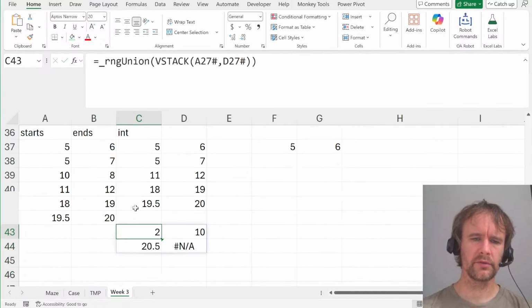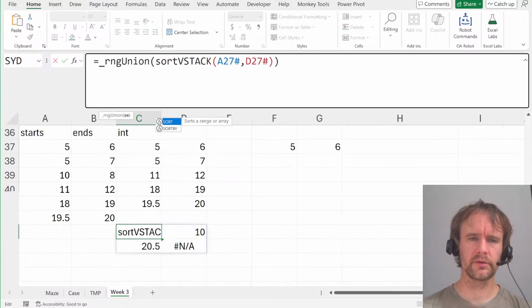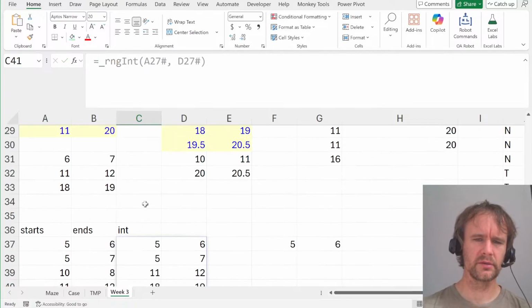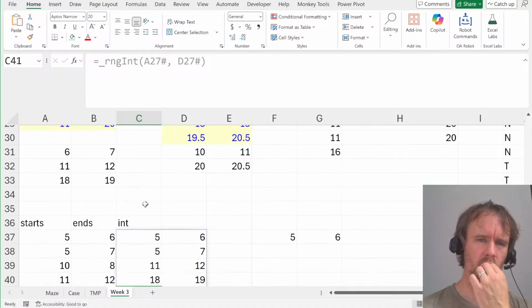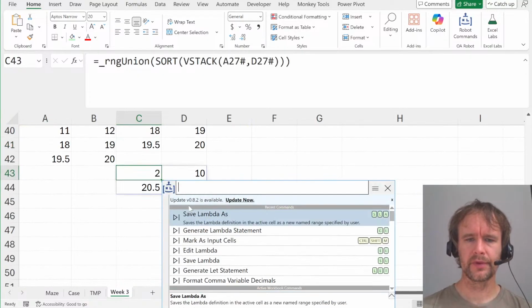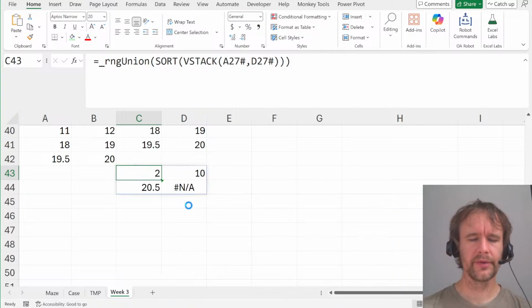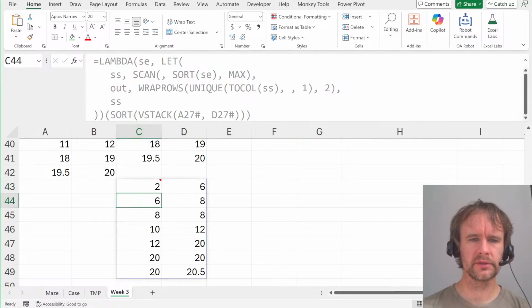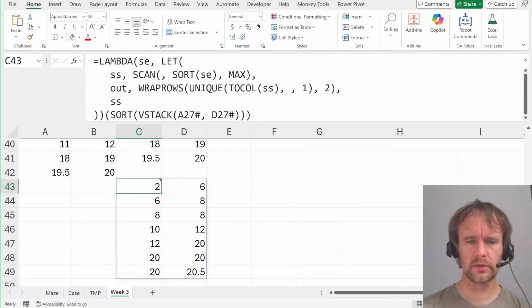Wait, have I already got a sort in here? I can't remember. Let's try sort. Let's see if that helps. Does not help. Why not? Okay. Edit lambda. So show me SS. 266888. That looks good. Okay, then.